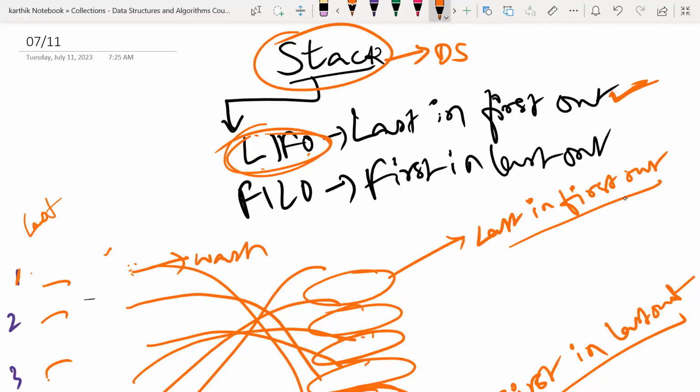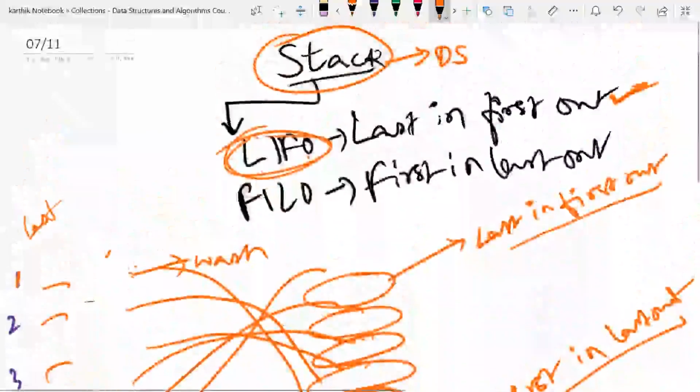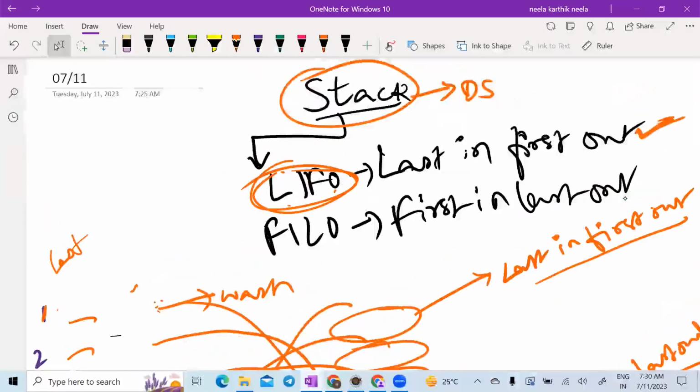Any question on this as of now? What is last in, first out, or what is first in, last out? Shall I explain again? Anyone? No. Okay. Now let's go into the coding.